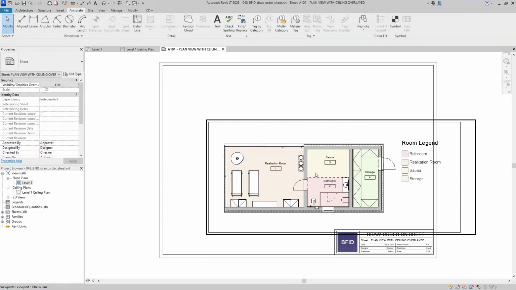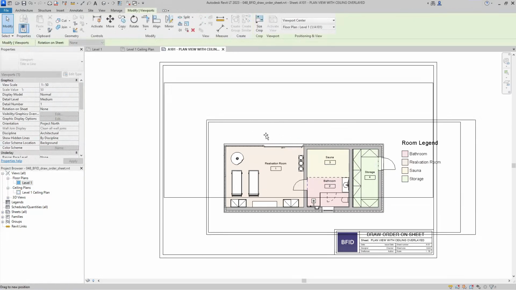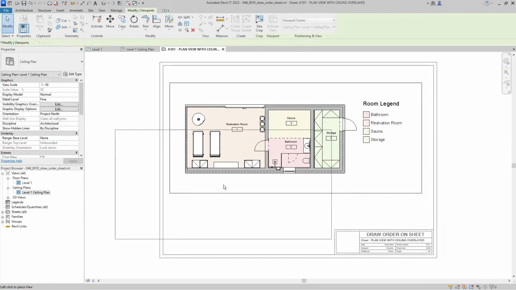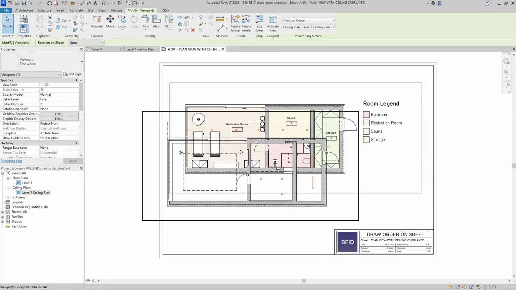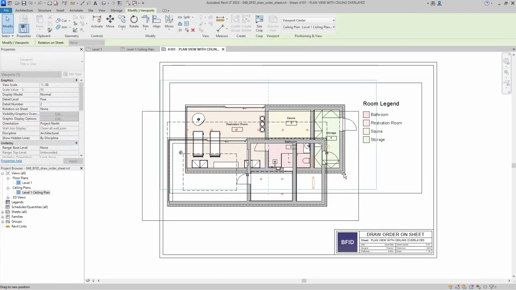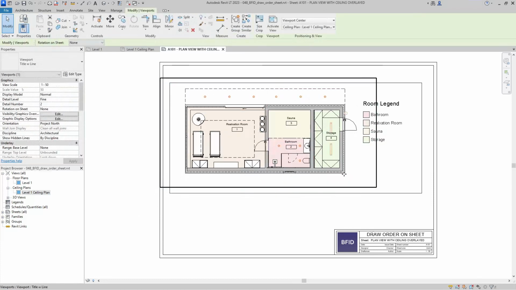So if I want to have the ceiling plan above the floor plan, I have to delete the ceiling plan. Now there's only this floor plan on the sheet. And now if I drag the ceiling plan on the sheet, it will be above the floor plan. So now I can drag the ceiling plan over the floor plan and it will snap. And now I've got all my lights and all of the ceilings over the floor plan.